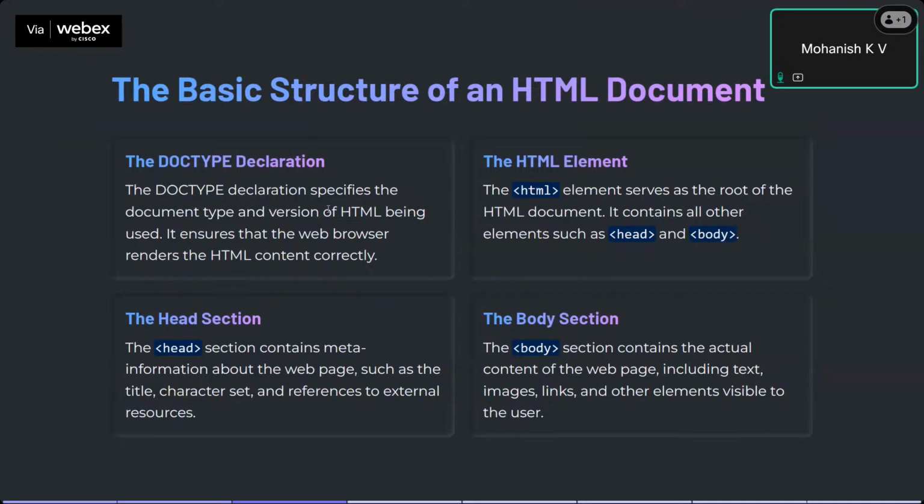The HTML element. The HTML element serves as the root of the HTML document. It contains all other elements such as head and body. The basic three elements of an HTML code are HTML, head, and body. You start and end a code with the HTML tag, and you have a head which starts with a head tag and also ends with the head tag. And similarly, a body of content which starts with the body tag and ends with the body tag.